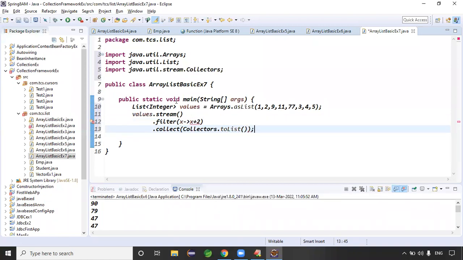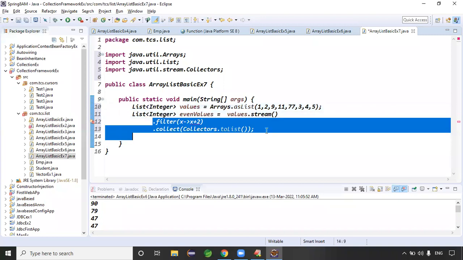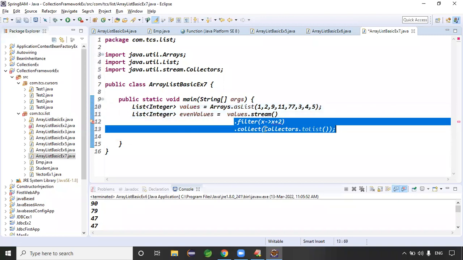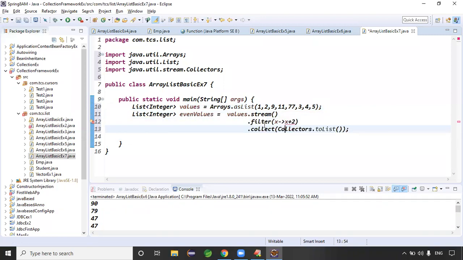Okay, then we got the values after filtering. After filtering, in which format did you get the data? List, right? List of what? That list of integer. We got the even values, right? Exactly, guys. That is the information, right? Why is it showing an error?